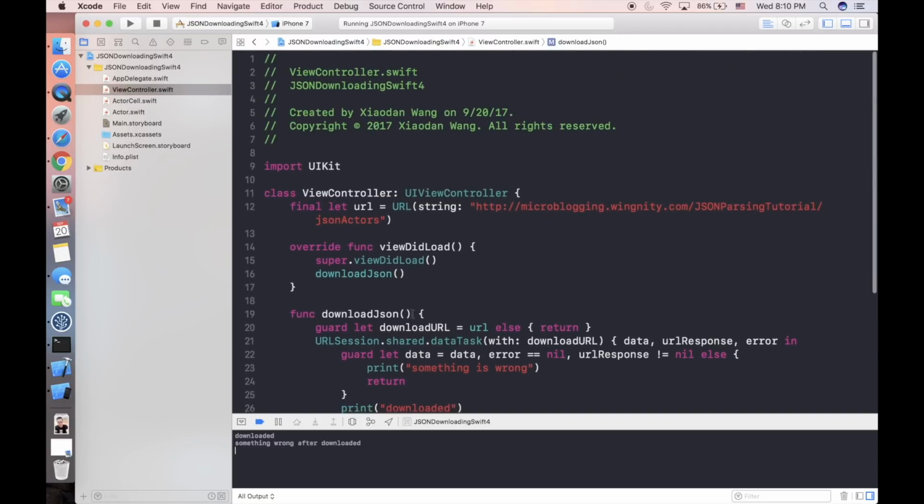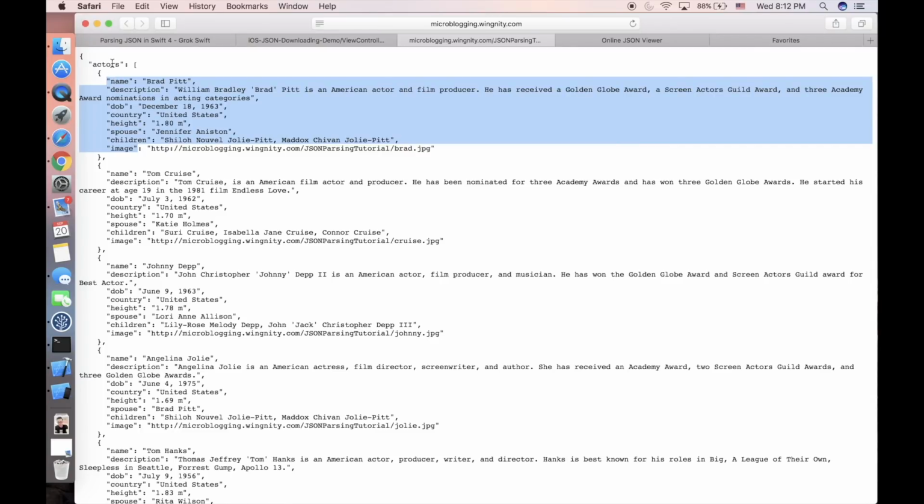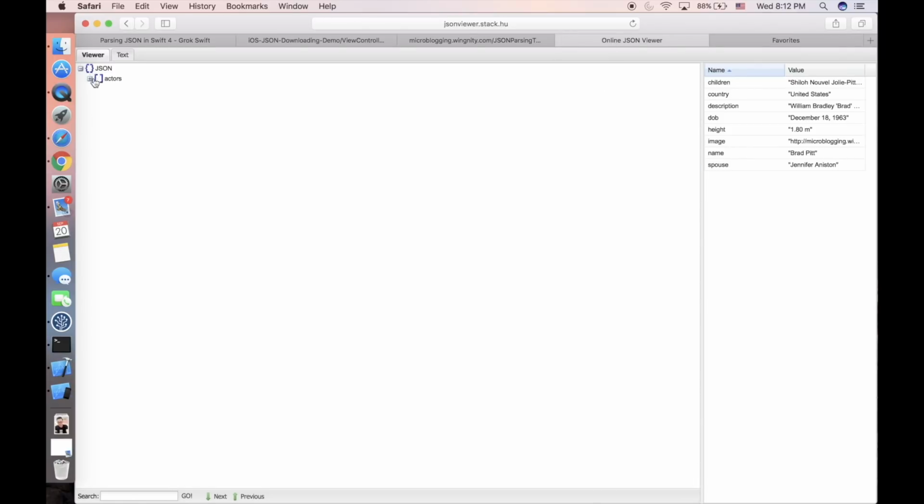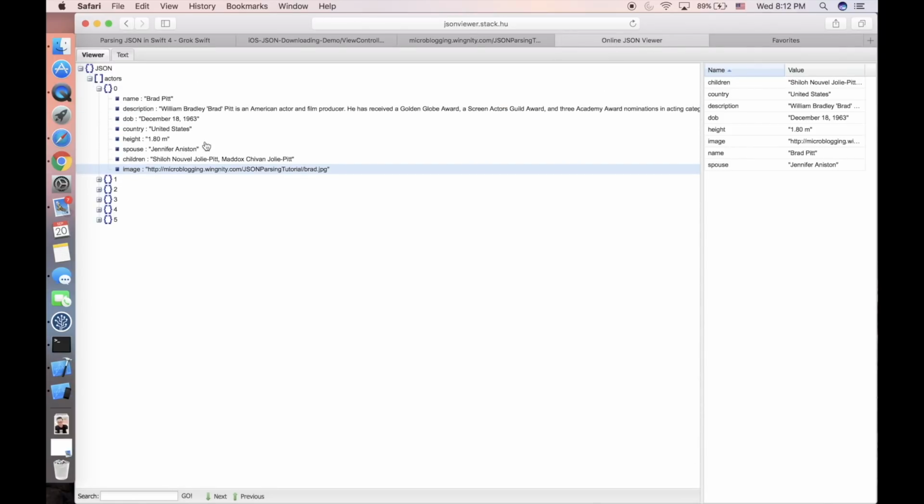So what could be the reason? Yeah, so I see what's going wrong. Probably you guys also catch it. We are having actors here. That's the very first layer. So it's not like we are directly getting an array. If we come back to the JSON viewer, we are actually having one more layer, which is a dictionary.